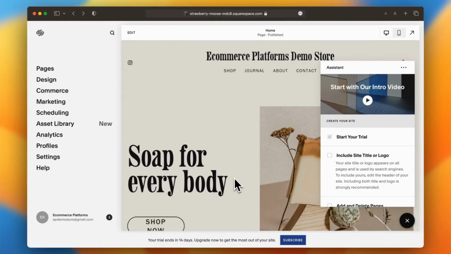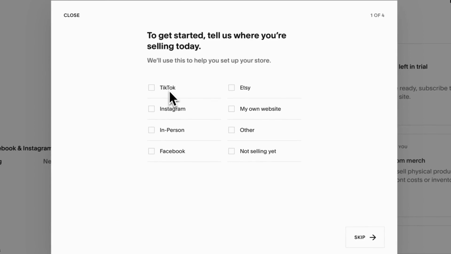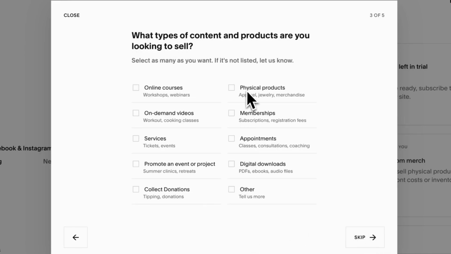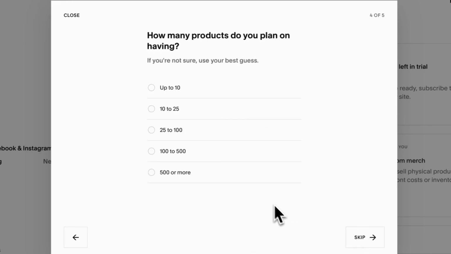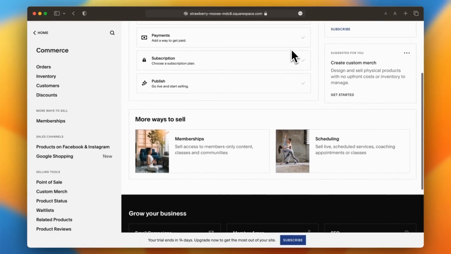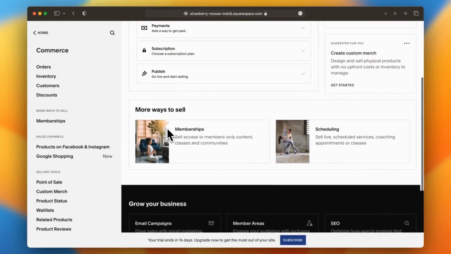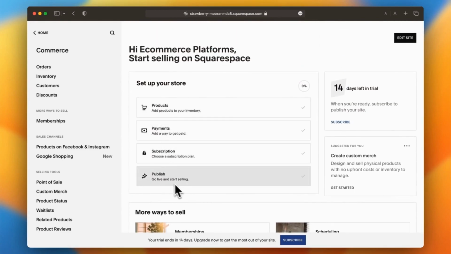Before following the setup guide on Squarespace, we highly recommend that you set up Ecommerce. This will help streamline the entire process. Fortunately, setting up Ecommerce on Squarespace is a breeze. Simply answer a few questions about your store. Then Squarespace will create another dashboard with a new setup guide that is tailored specifically to your e-commerce needs.